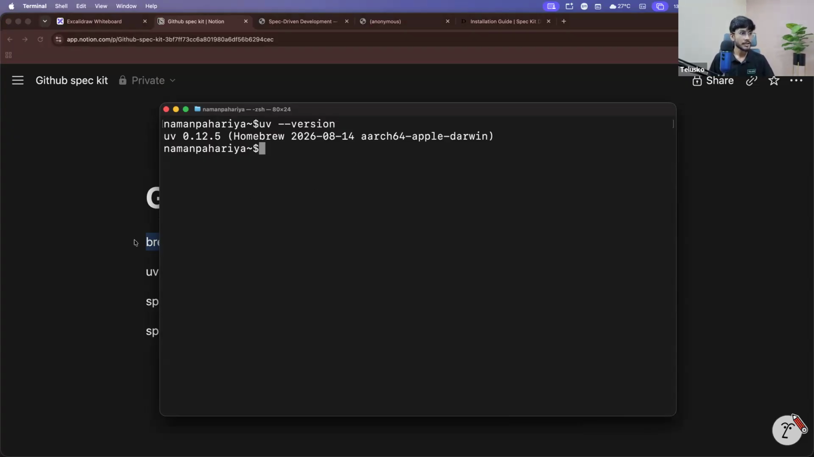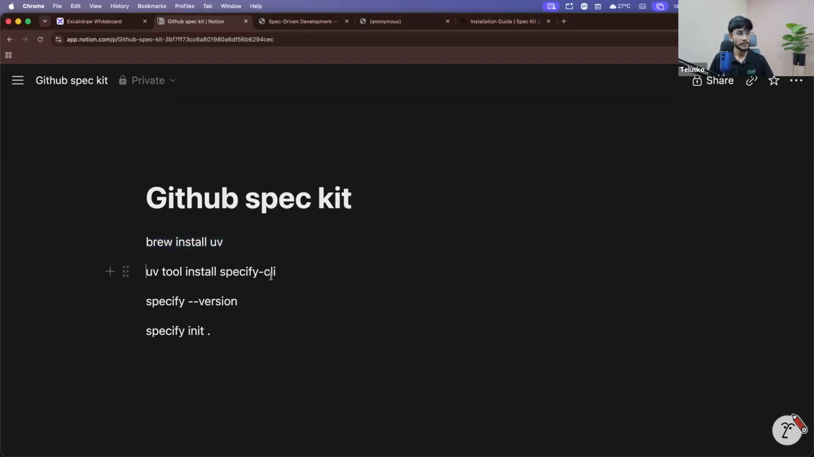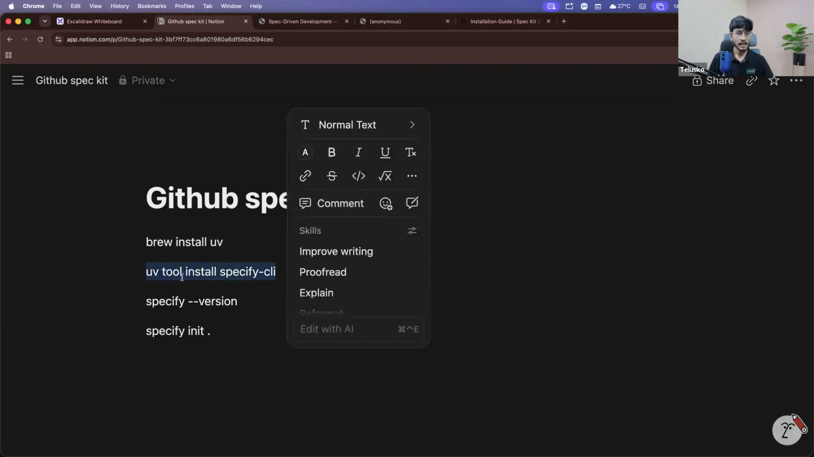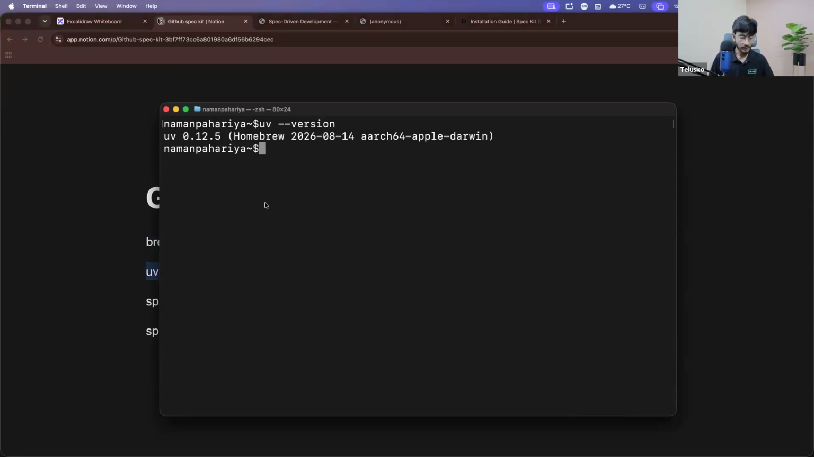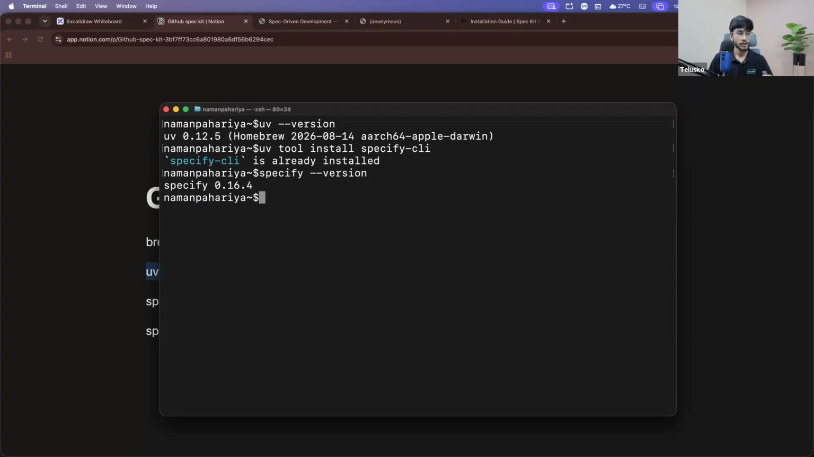The next thing, as I mentioned in the note, is that you have to install the specify CLI using uv. I'll copy this command, open the terminal back, and write this. Click enter, and it says specify CLI is already installed because I have installed it. Now, once you install it, the next step is to verify whether it has successfully installed. You can run the command specify --version. When you click enter, it will show you the version.